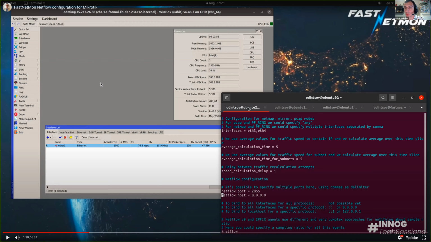The NetFlow host is 0.0.0.0. Don't set your router's IP here. It's not your router's IP. It's also quite a common misconfiguration. This one is the IP of your machine with Fastnetmon or 0.0.0.0, and 0.0.0.0 is special.